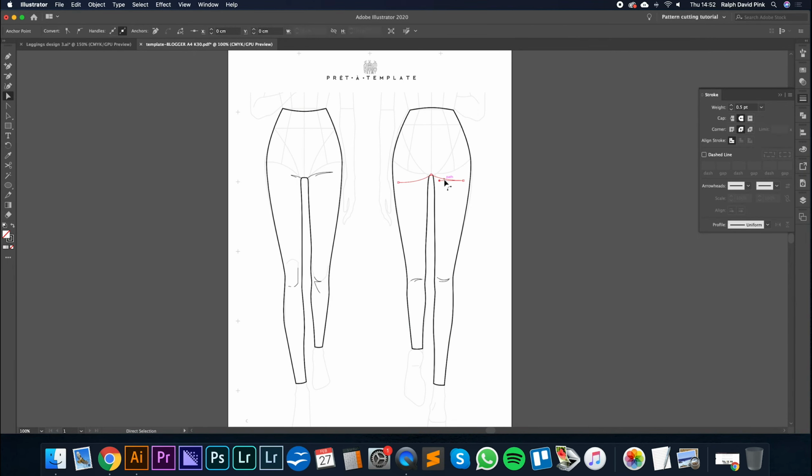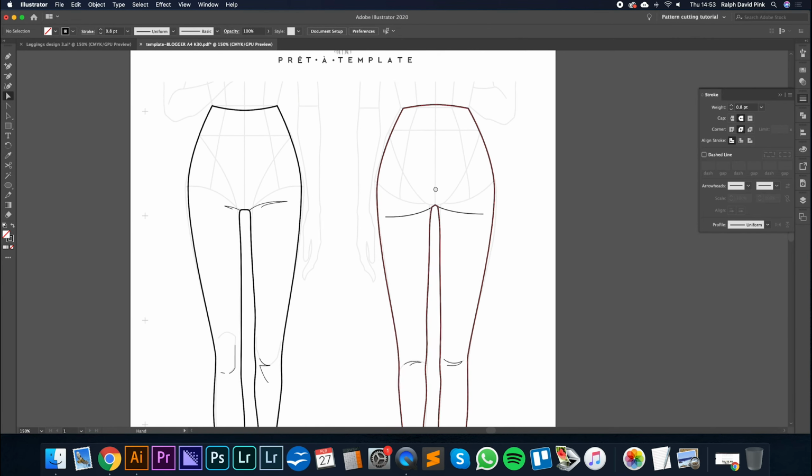This I feel is a little bit too thin to be a bum line, if that makes sense. So let's maybe make it 1. No, let's make it 0.8, so it's slightly thicker than these ones. It's got a bit more definition because it's the bum.